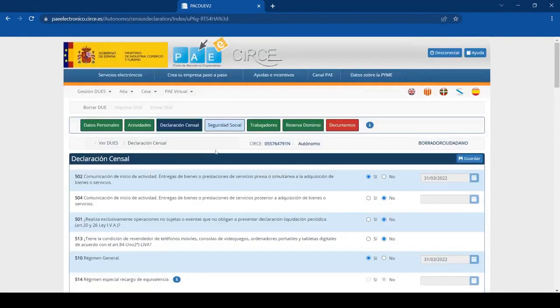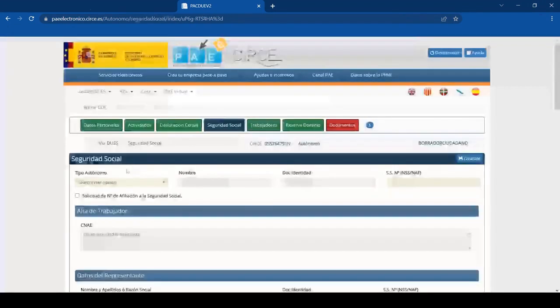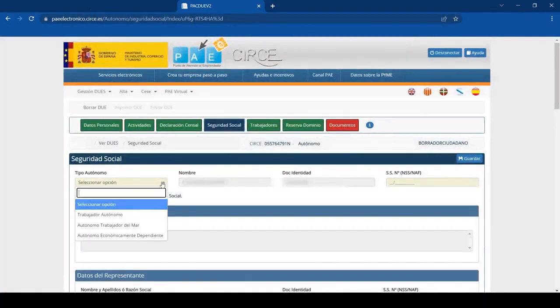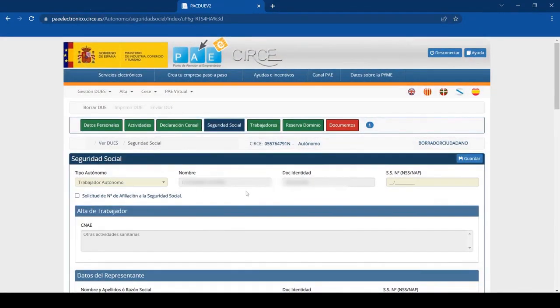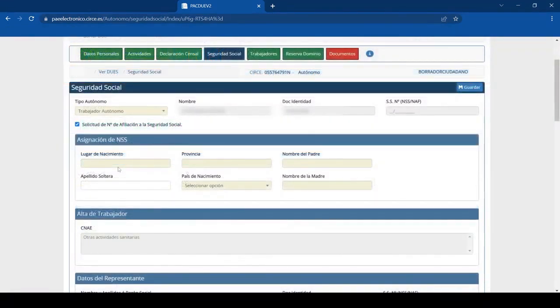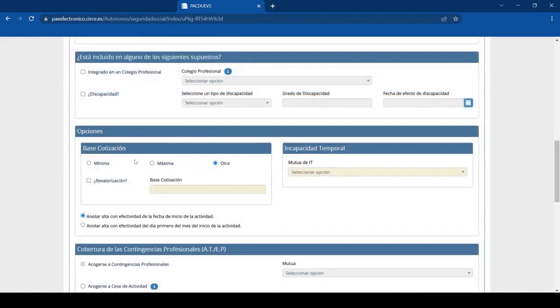Once the census declaration is completed, we enter the Social Security tab. Here in Autonomous Type, we are going to choose the Self-Employed Worker option. If the self-employed worker does not have a Social Security number, we will be able to request it by clicking on this box. And then we will proceed to fill in the following data. Subsequently, we will select the minimum contribution base and the mutual insurance, along with the temporary disability coverage that you desire and wish to include in your plan.